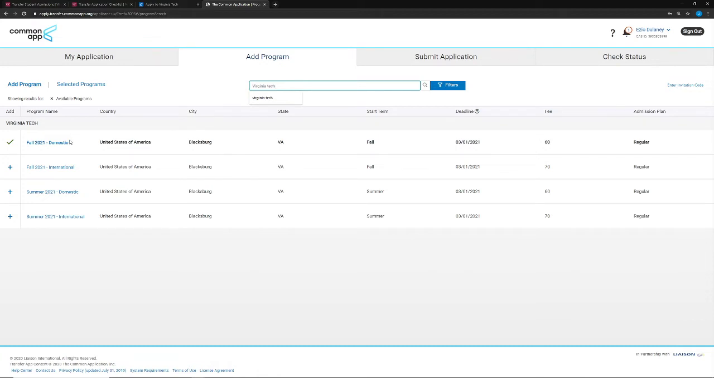Now there are 4 open transfer applications as of the recording of this video, and those are the fall domestic and international applications and summer domestic and international applications. So the main difference there is based on your citizenship status. All U.S. citizens or permanent residents will complete the domestic application, whereas if you have another citizenship status, you would complete the international application. Doesn't matter actually where you're studying, where you went to high school, where you're attending college. It's about that citizenship status.